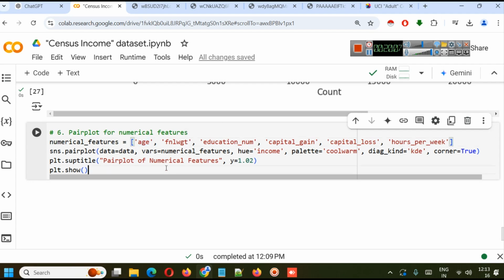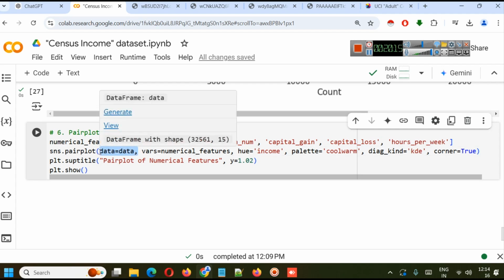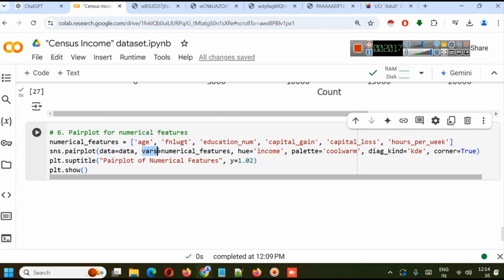So first let me create that. The important thing in a pair plot is that you tell the pair plot what your data is and what variables you are going to use. So put your variables in a list, and that list will be provided here.